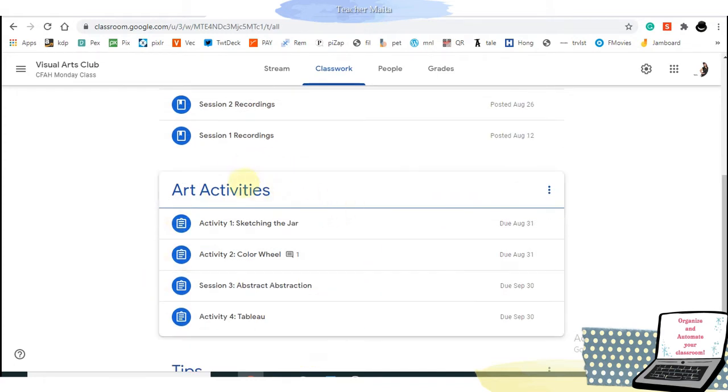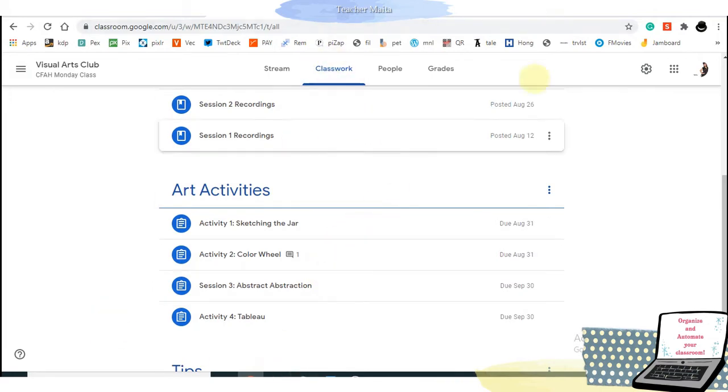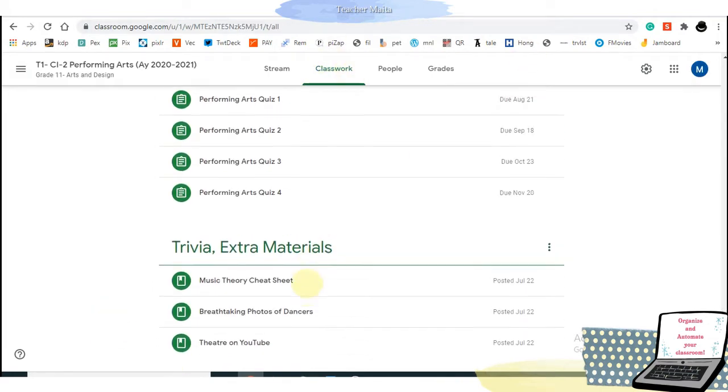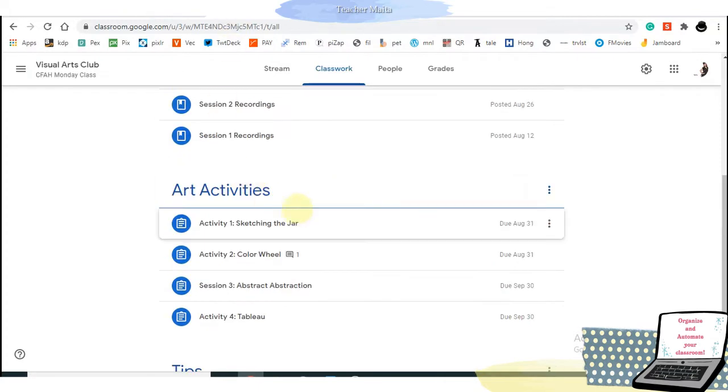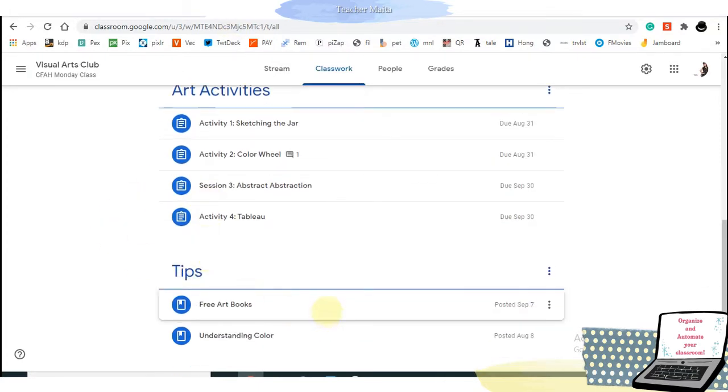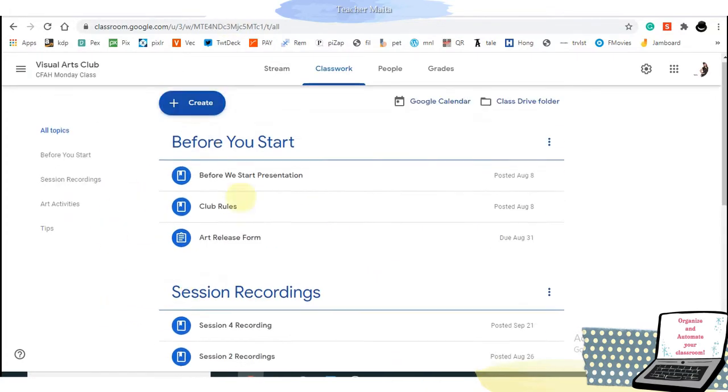These are the art activities, which is equal to the PBAs of this one. It's like PBAs here, except here I call them art activities. And of course I have tips.